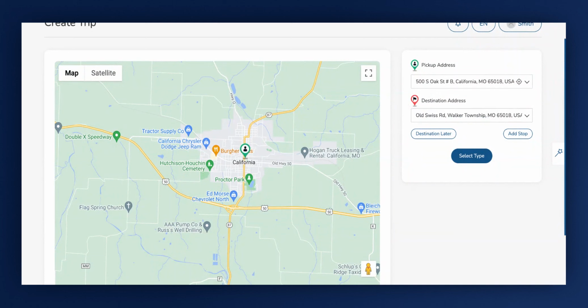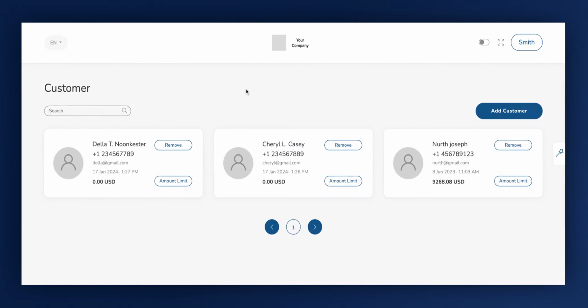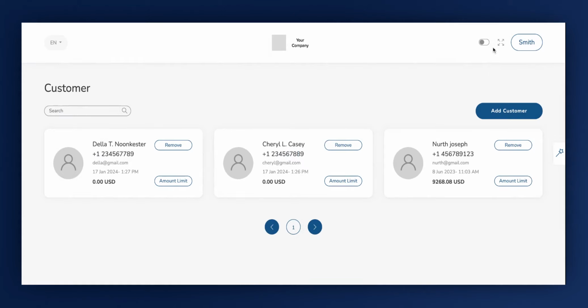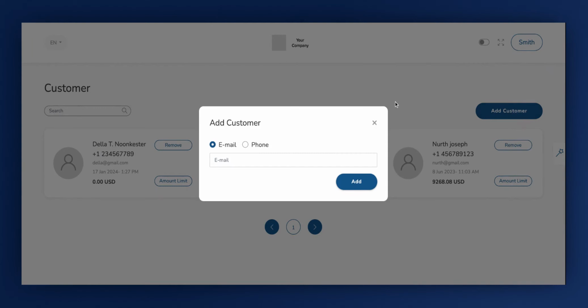To begin, we must register as a corporate user, so let's navigate to the Corporate panel. Within the panel, you'll see the Corporate Prime panel displayed. This is where you can view all the details related to our corporate services. Here, you'll need to click on the Customer tab. Following that, you can add a new customer. We're going to add customer.